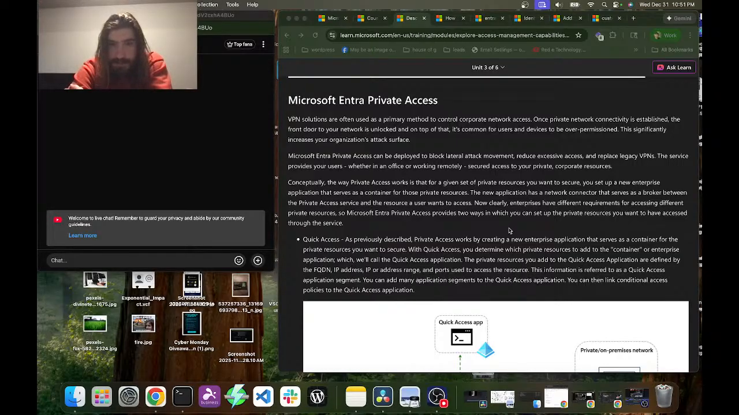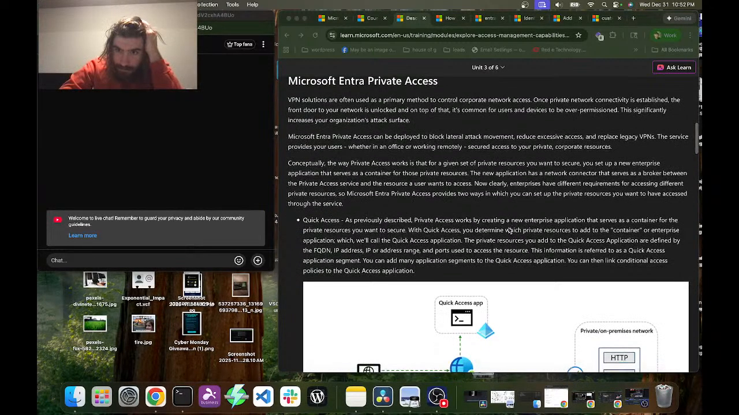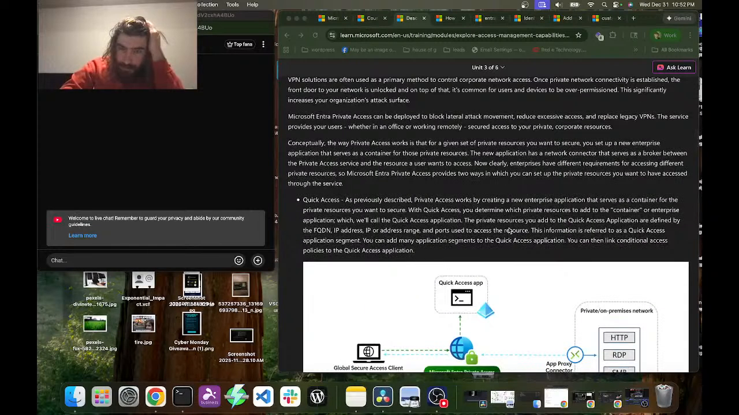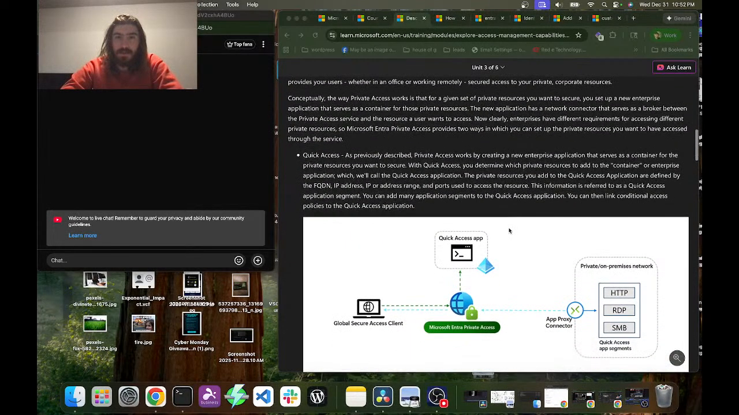Conceptually, the way Private Access works is that for a given set of private resources you want to secure, you set up a new enterprise application that serves as a container for those private resources. The new application has a network connector that serves as a broker between the Private Access service and the resource a user wants to access. Now, clearly, enterprises have different requirements for accessing different private resources, so Microsoft Entra Private Access provides two ways in which you can set up the private resources you want to have accessed through the service.